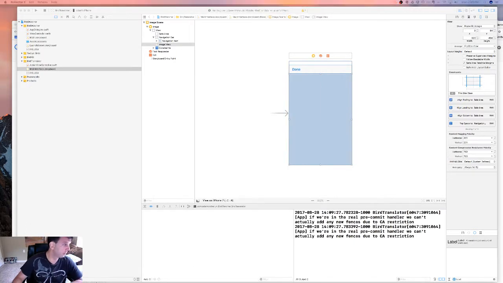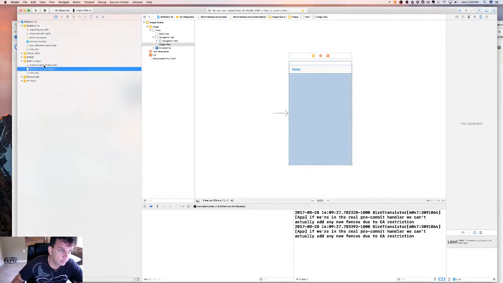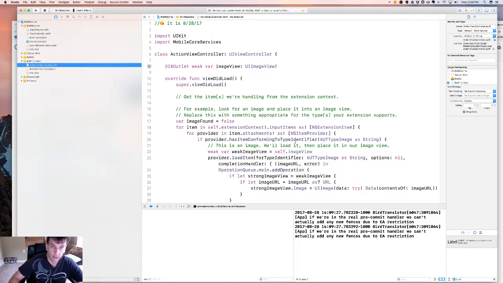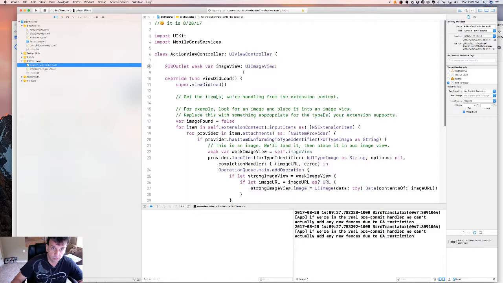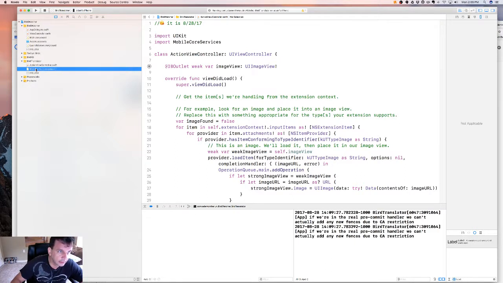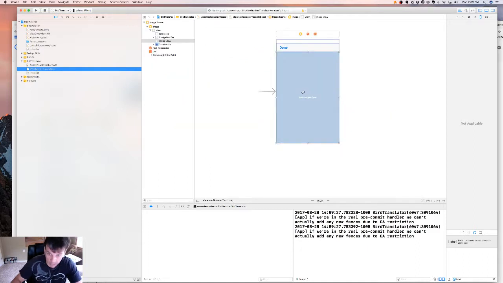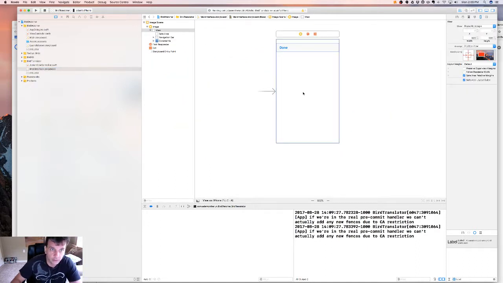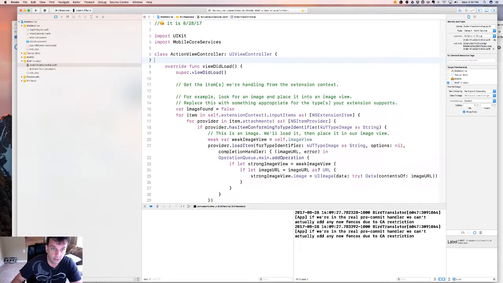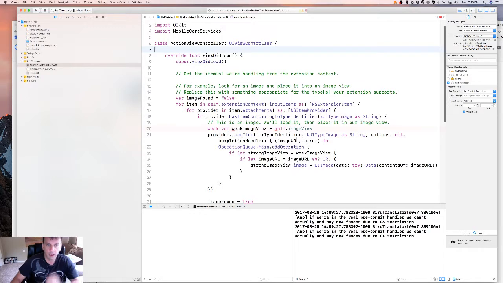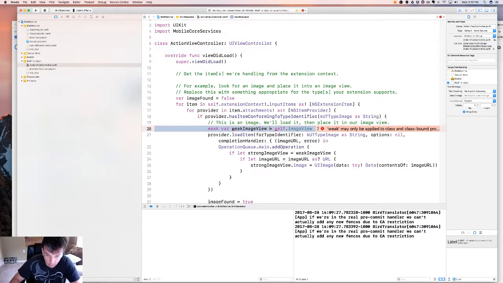Okay. So let's take a little bit closer look now at the action view controller. Okay, so this is all the template that's coming in. So there's an image view. Let's clean it up. I can't stand having too much crap we're not going to use. So I'm going to select the image view, delete it, go back to the view controller. I'm going to kill this outlet. Now we can start looking through the code.